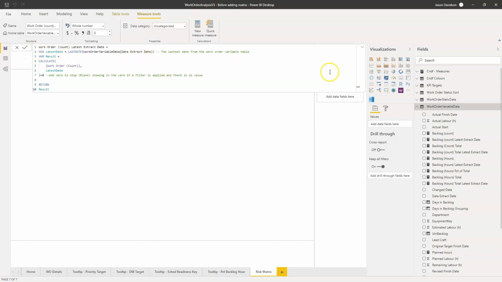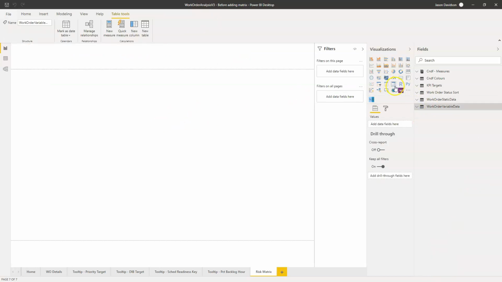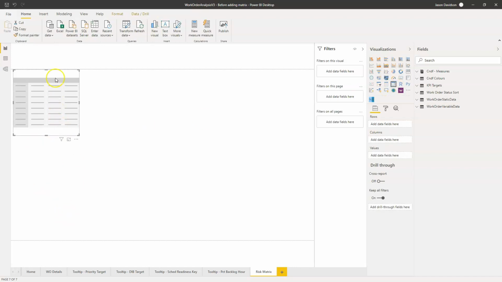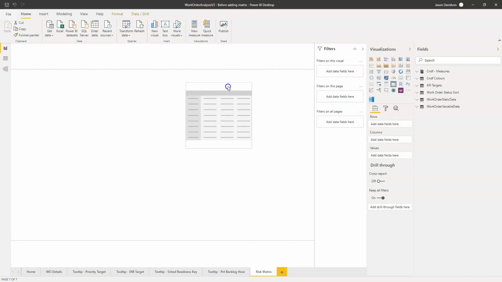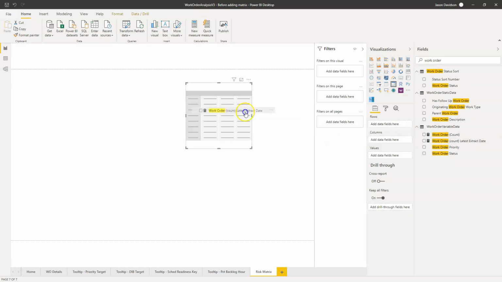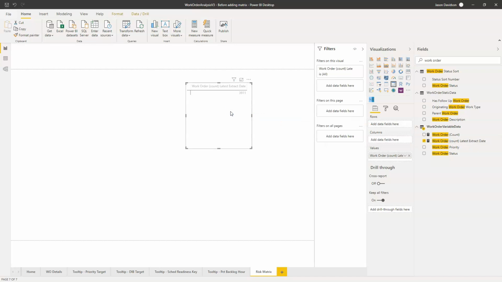So I think that's the additional measures we need. Let's just add in a matrix, and I'll just show you what we're going to do in the next section here. We need to add in the work order count latest date extract. So we'll add that in there, and we can see that is how many work orders we've got.